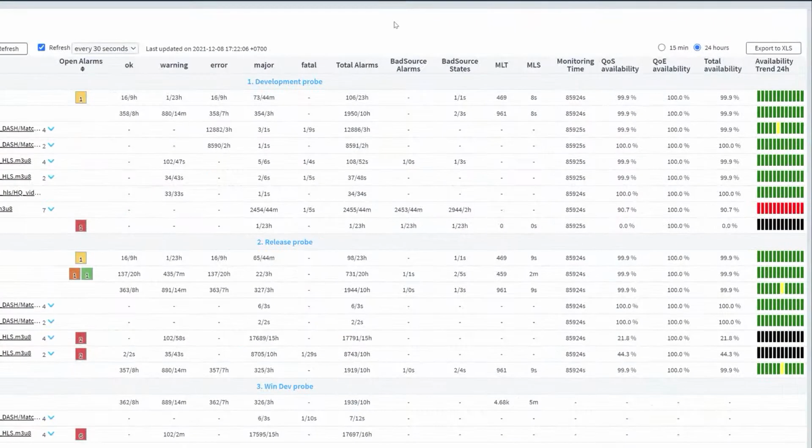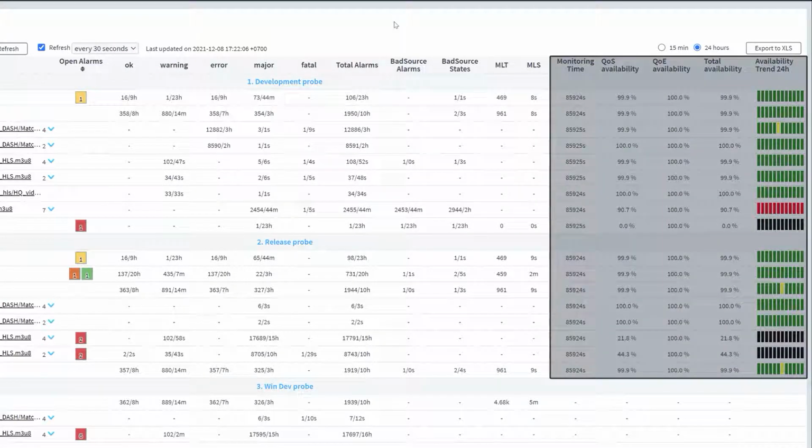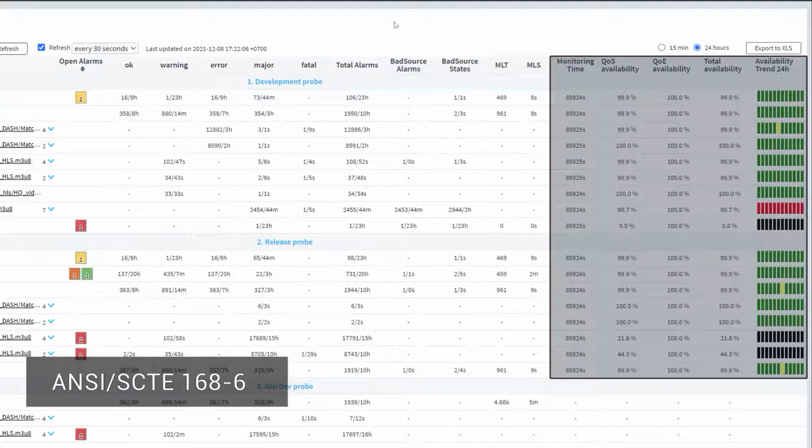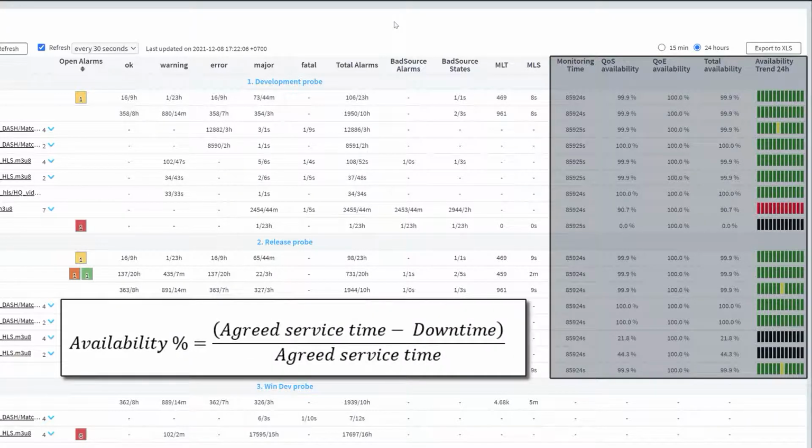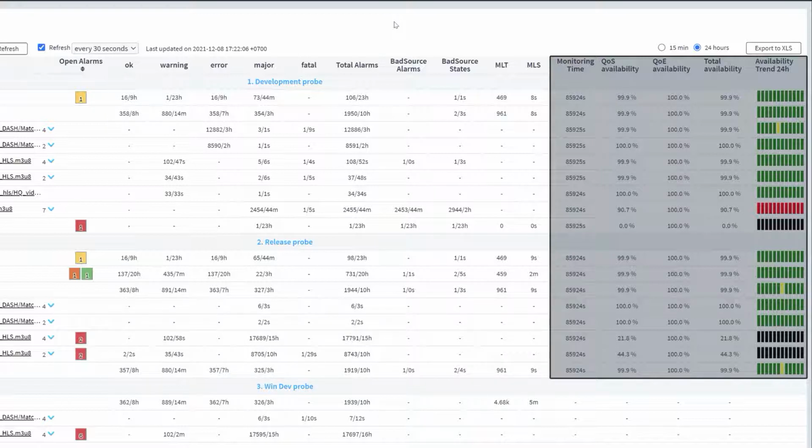Let's consider the last part of the table, where the most important statistical parameter, service availability, is located. It is based on the recommendations of the American National Standards Institute, the Society of Cable Telecommunications Engineers 168.6 standard, and is calculated using a simple formula. If the monitoring task was not stopped and the probe connection to the server was not interrupted, then the agreed service time equals 24 hours. The downtime is the total time of error seconds recorded by the probe during the channel monitoring time.